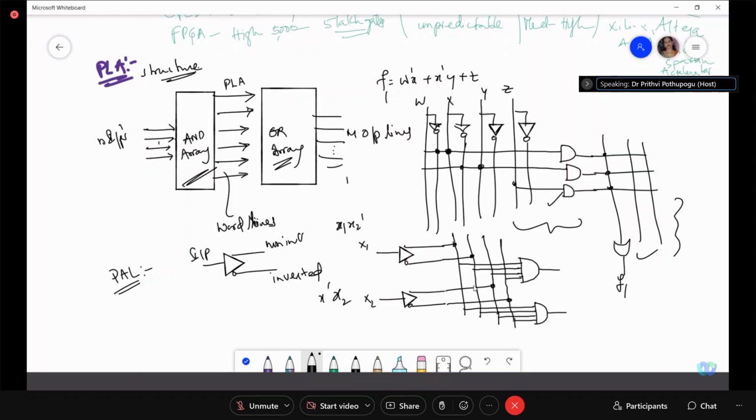So if I want to implement x1 x2 dash, I put a cross wherever the fuse is intact. So this is x1 and this is x2 dash. This will be intact, and this will be blown out. This will be blown out. Next, x2 and x1 dash.